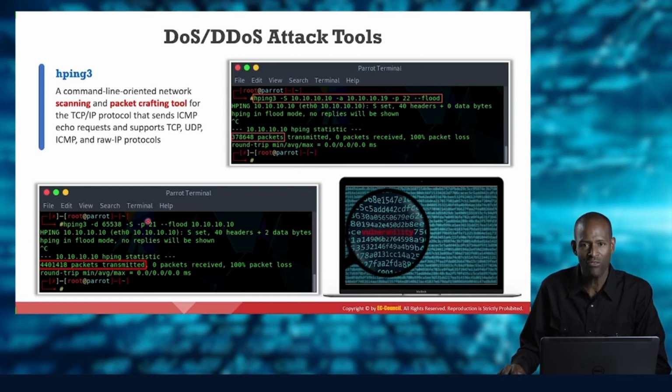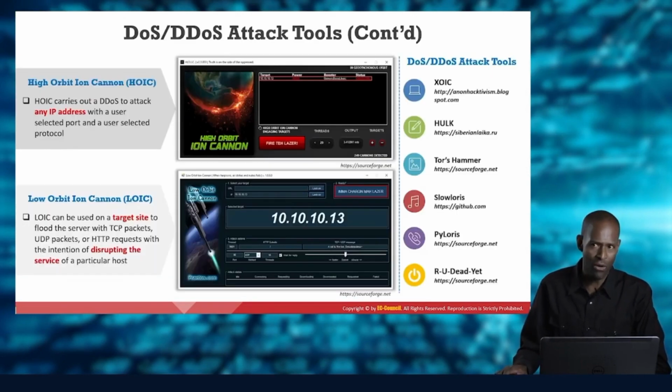It can do packet crafting, where I can tell it what to do with things like TCP flags and change the way an ICMP packet or echo request is sent, TCP or UDP, and use it as part of an attack against a system. As you can see right here, /flood. So I craft the packet the way I want, and then I flood using hping3. But yet, a more powerful tool than hping3 is the High Orbit Ion Cannon.